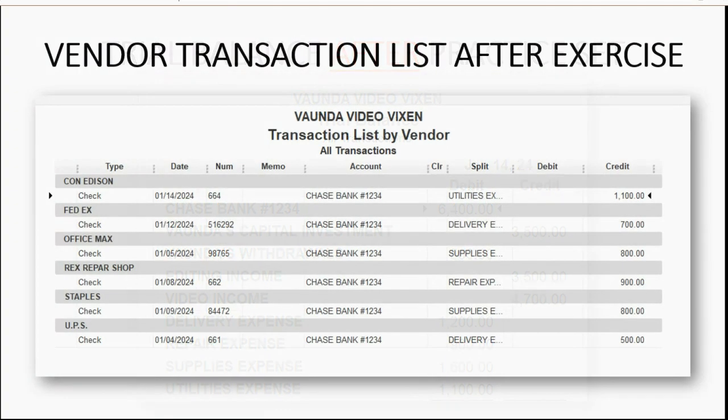It might also help you to look at the transaction list by vendor. Here is a list of all the transactions that we had with every vendor since the beginning of the course. So maybe by looking at this, it might help you find your mistakes if you have any.